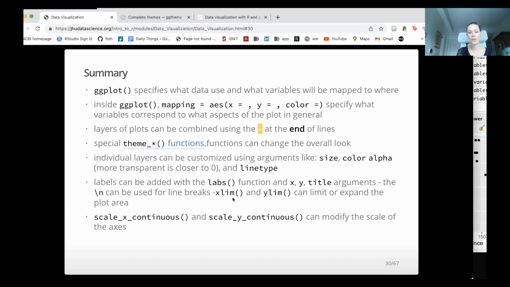And then we saw that we can use the labs, L-A-B-S, or labels function to label our X, Y, and title. And we can use line breaks inside of these to add line breaks. And on the same line, we have our xlim and ylim functions to either limit, zoom in on the data, or expand the plot area. And finally, scale_x and scale_y_continuous help us to modify the scale of the axes the way that we want.